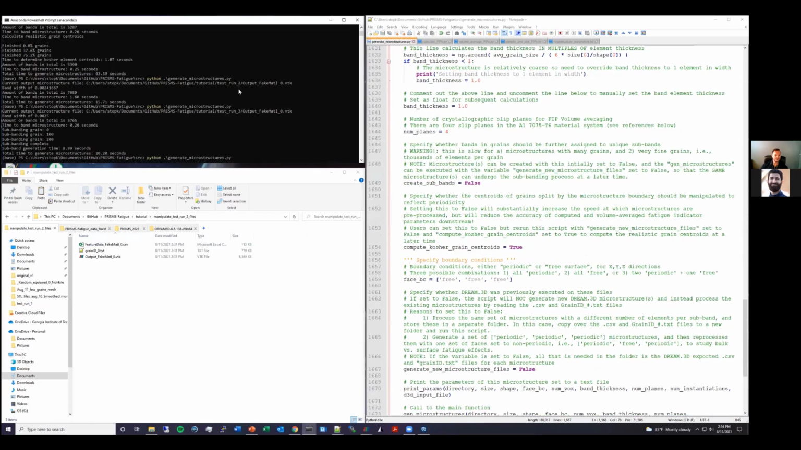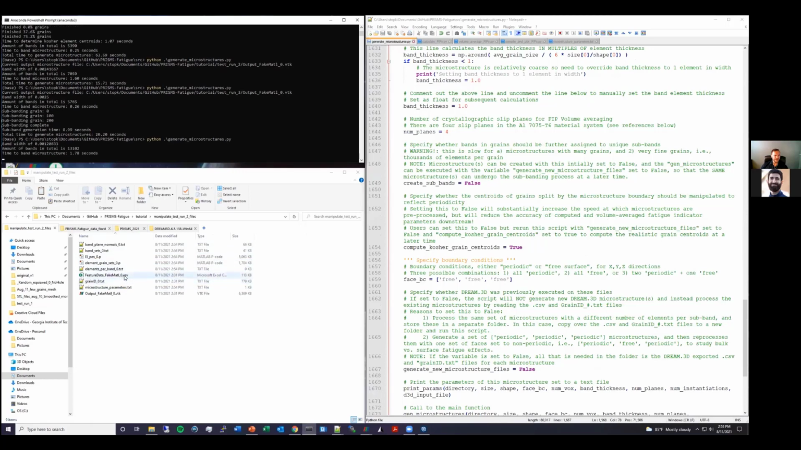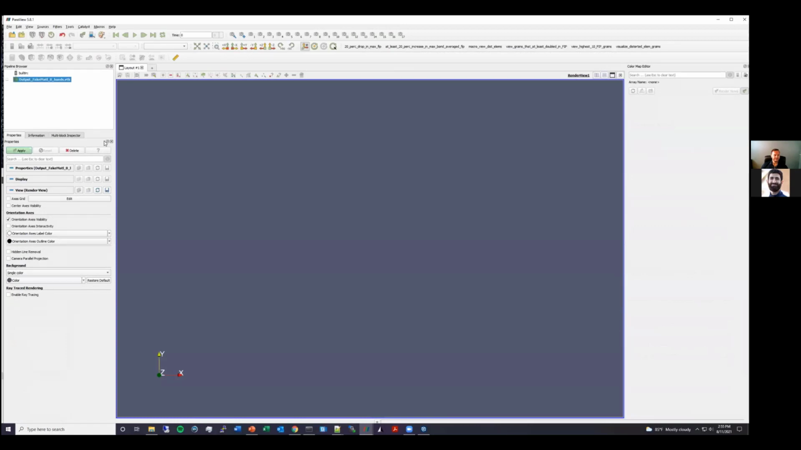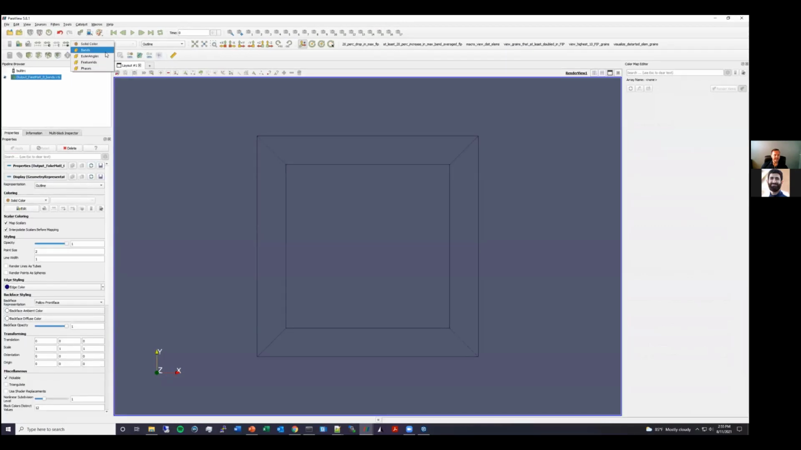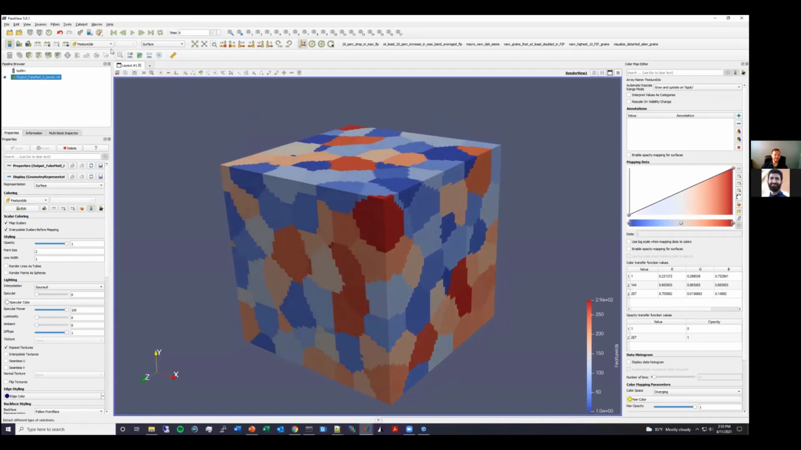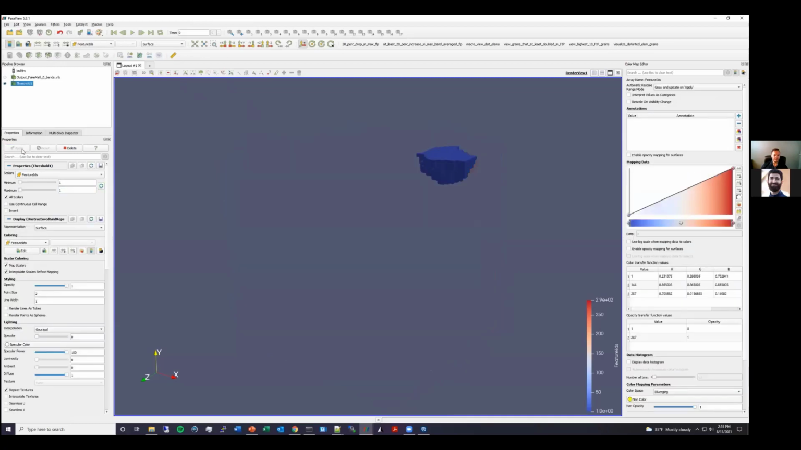So now we're going to rerun this script. It's going to read the CSV and grain ID.txt, and now we have another VTK file with bands. So let's open up this new bands.vtk file. This is the same microstructure we had as before, the one that's more refined. Let's once again do a threshold on the grain number 1.